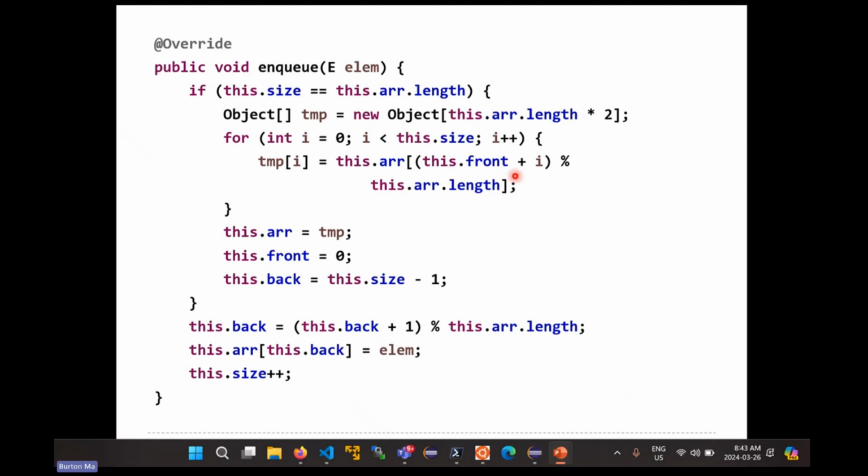Well, that's the index at this front plus i, but don't forget we've got this wraparound issue happening. So again, take the remainder after dividing by the length of the current array, not the new array. Notice that that's this array, it's not temp. It's not temp.length, it's this array.length. Alternatively, it's the size of the queue.